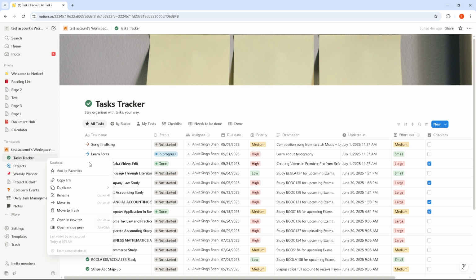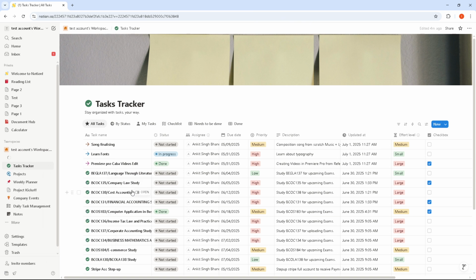From the options list that appears, you should choose the duplicate option. This will then bring up a new prompt asking if you wish to duplicate the page with its content or without it. Given that our primary goal here is to replicate the structure only and not the content, you should select Duplicate without content. By doing this, Notion will instantly create a brand new copy of your page.